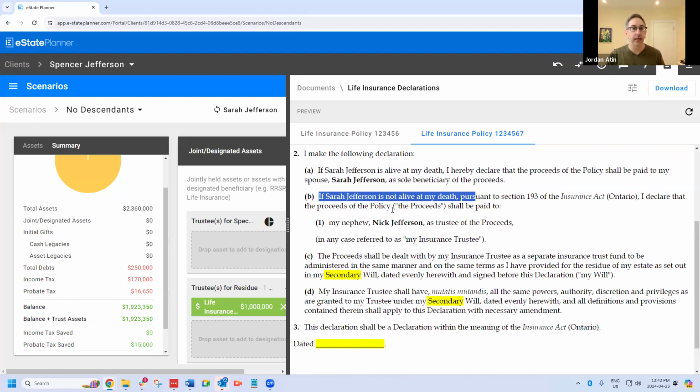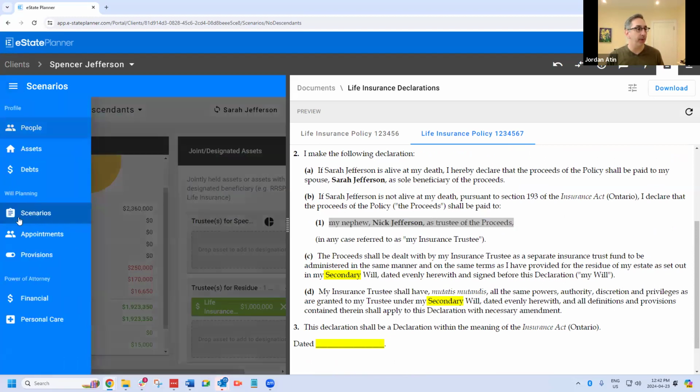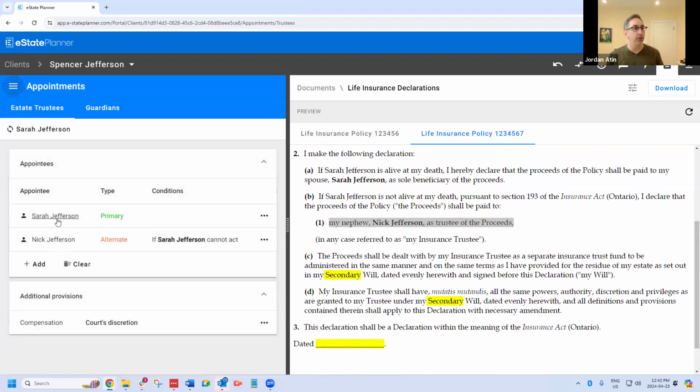Okay. If you see that this is blank, for example, that's because you didn't name an alternate estate trustee. You only had Sarah in there. And if you only had Sarah, eState knows that Sarah's not alive in this scenario. So it's not going to say pay it to Sarah because Sarah's not alive. So it removes Sarah automatically and puts in the alternate. But if you have no alternate, it's going to leave it blank. Okay. So if you ever come across that, that's what's going on there.